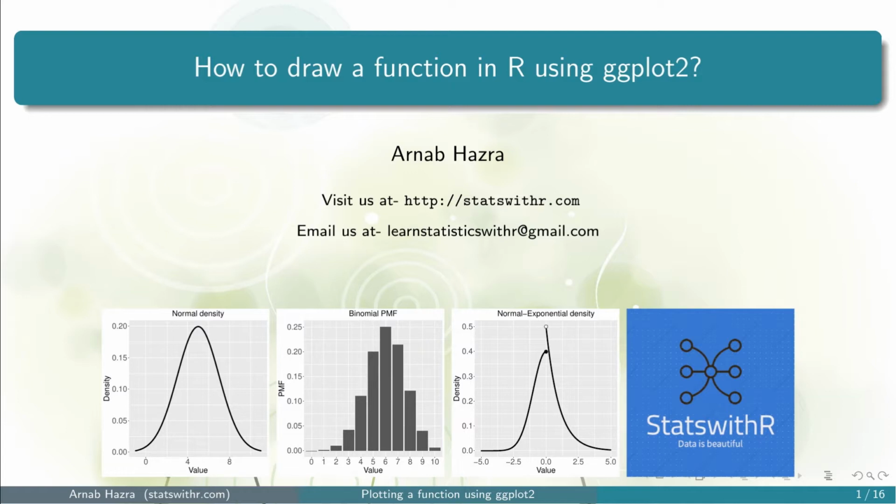In this video, I will discuss how to draw a function in R or R Studio using ggplot2 that you can use for your official presentation or in your publication.